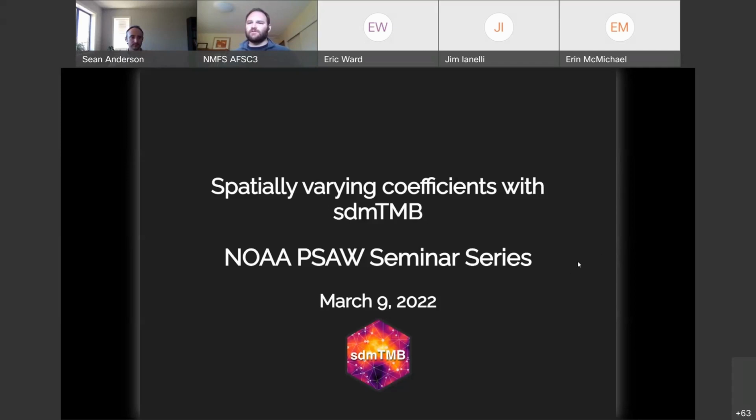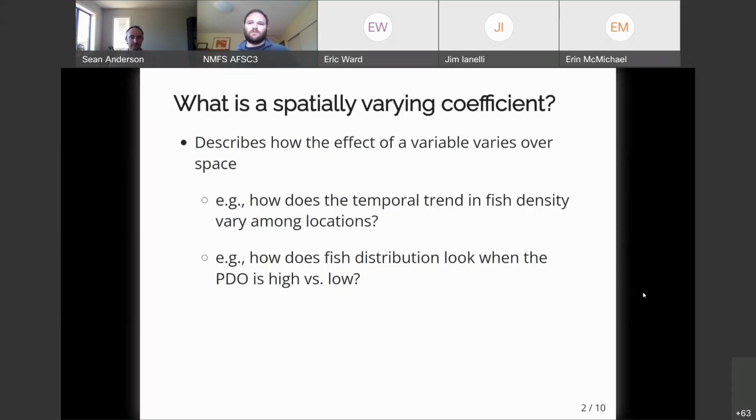Instead of time varying coefficients, we're going to talk about spatially varying coefficients. So what do we mean by spatially varying coefficients? Essentially, it's something that describes how the effect of a variable varies over space. For example, a common thing that motivated us to implement this in sdmTMB was we wanted to get a sense of how the temporal trend in fish density varies among locations at a really fine scale.